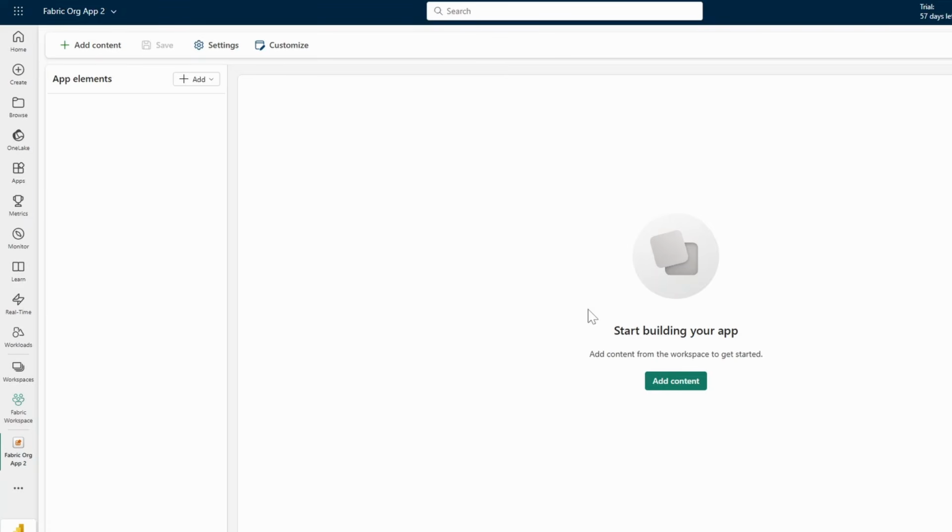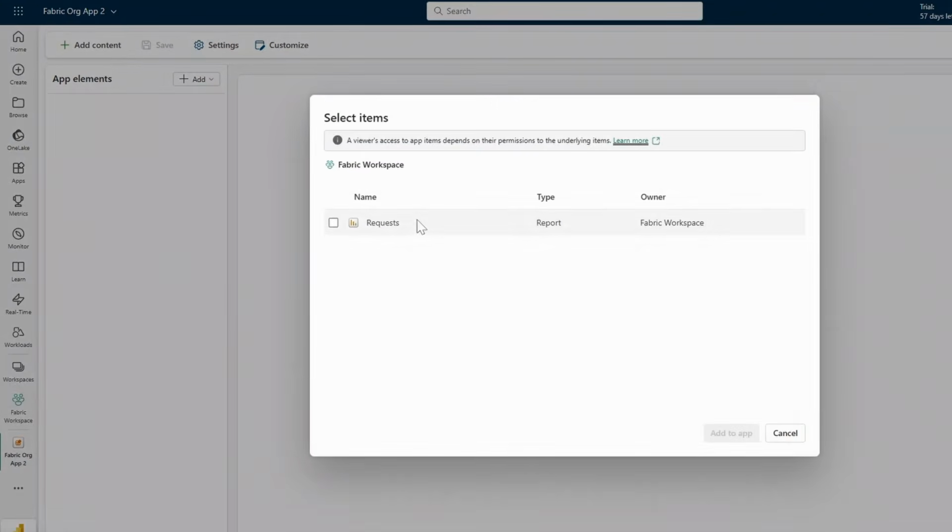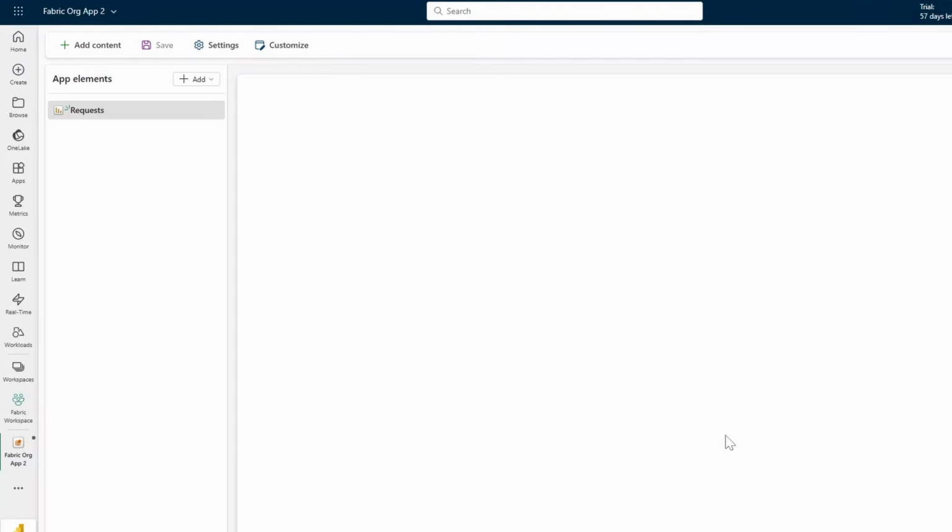And this is where you construct your org app, which looks very familiar from the Workspace app, but it has a few other nuances to it. On the left-hand side is where you would add various content. So typically you would add items like dashboards and reports into your app. And all of it is just from the workspace where they currently live. So at the moment, I only have one report here, the requests report. So I'm just going to add that into my app here.